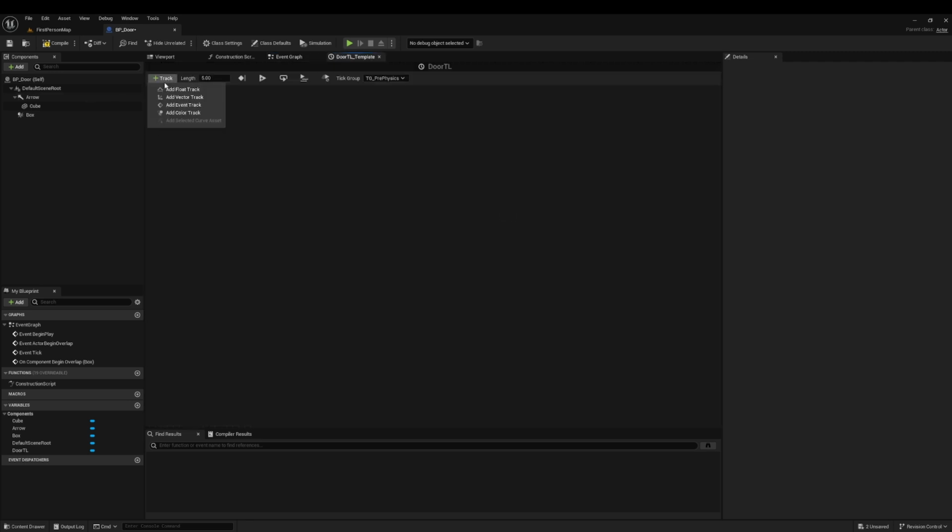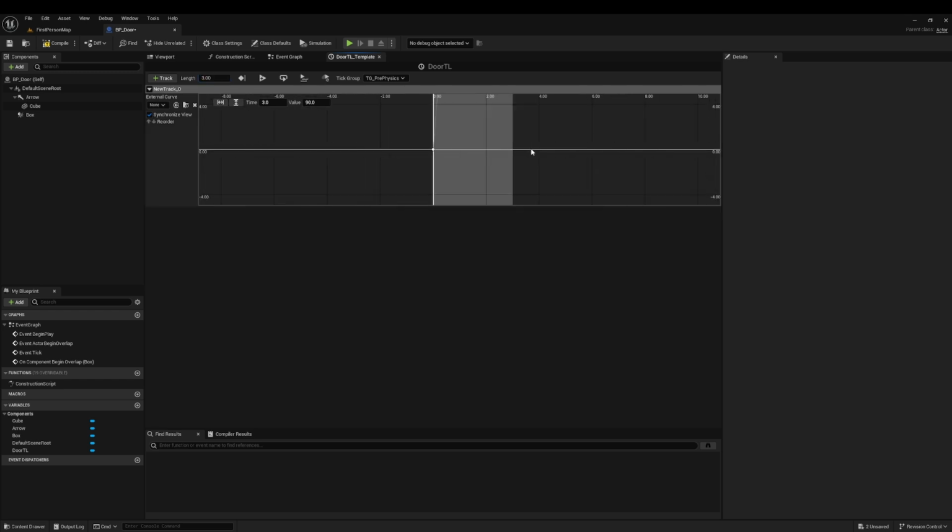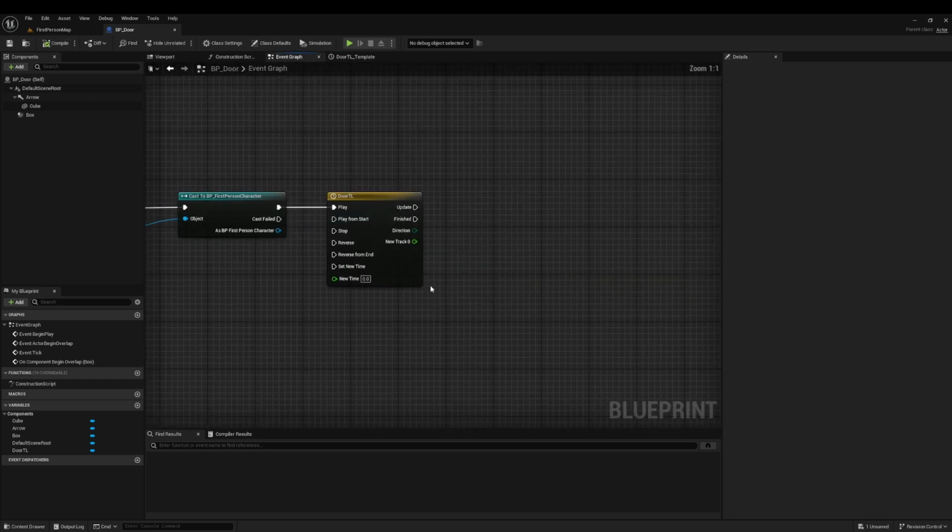Now we can double click to open. You want to add a float track. You're going to add a curve float. The time will be 0 and 0, there we go. Add another key, and this will be how long? About 3 seconds, I think, and the value will be 90. And you can also change the length here to 3 seconds. So there. Now if we can see, we got our key up here and our key down here. Now you can save and go back to the event graph.